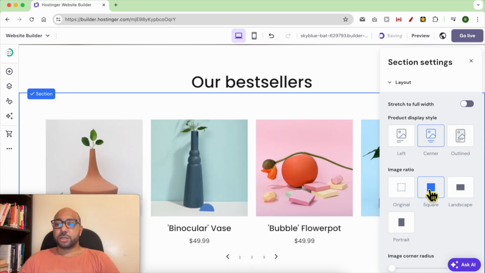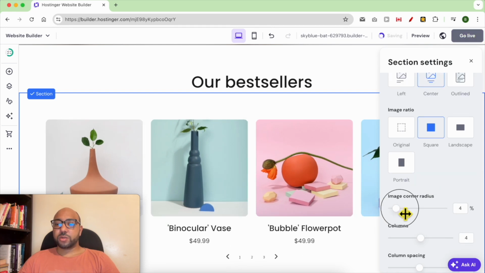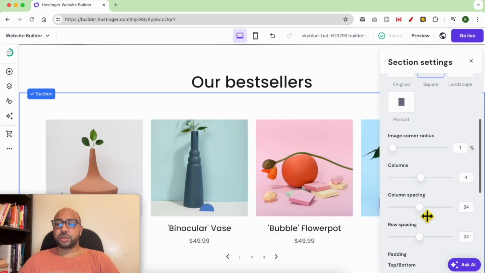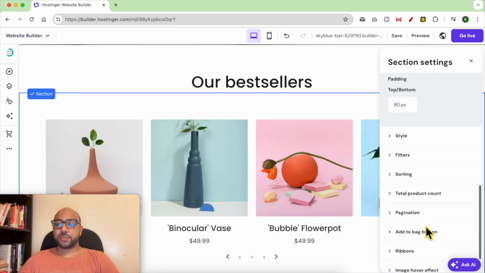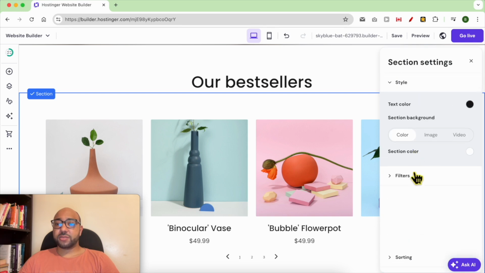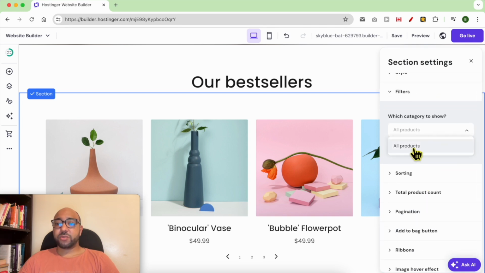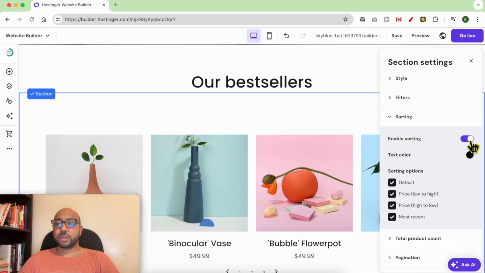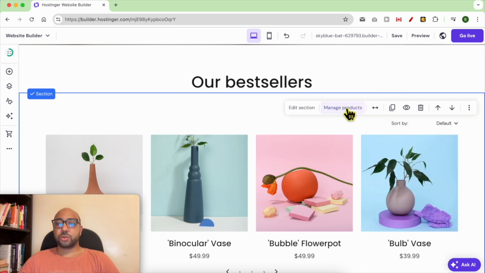You can edit the image ratio, image corner radius, how many columns you want per line, the spacing, and the row spacing. You can edit many other things like the style, the filters. For example, if you want to show some products of a category, you can also edit the sorting to make people able to sort by price or by most recent.